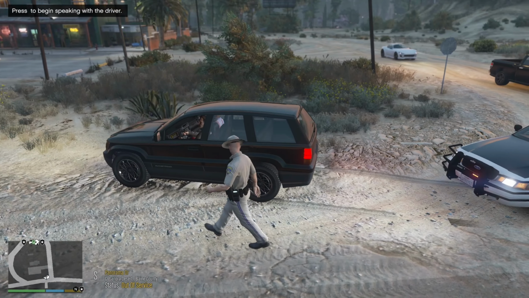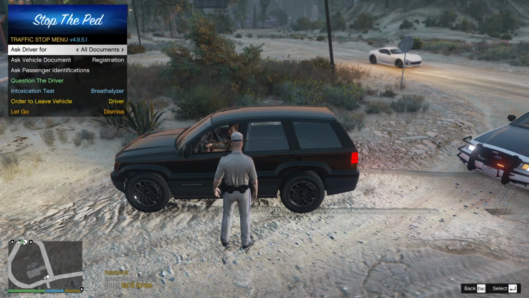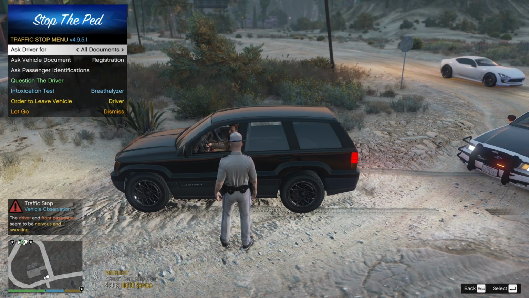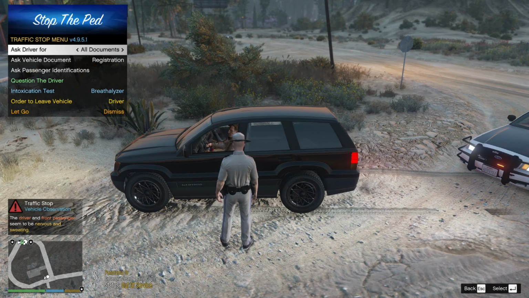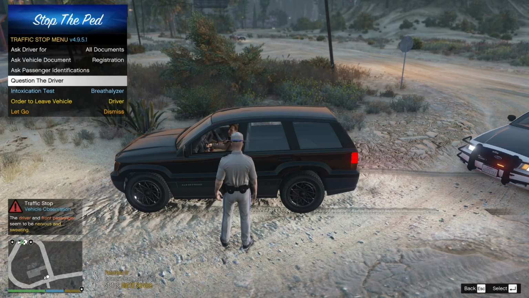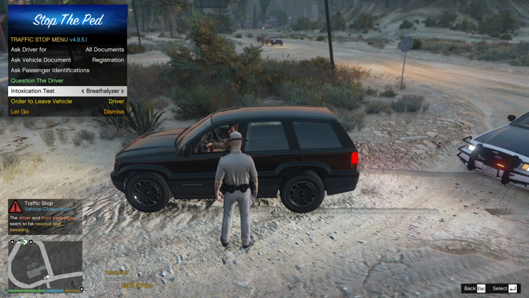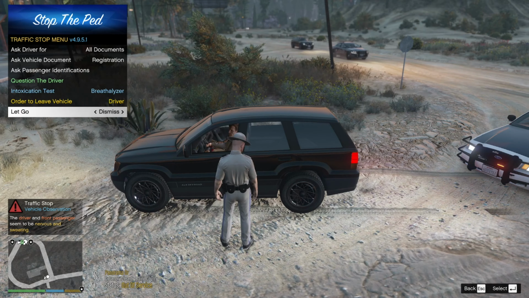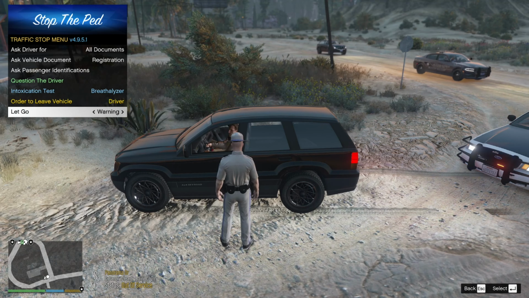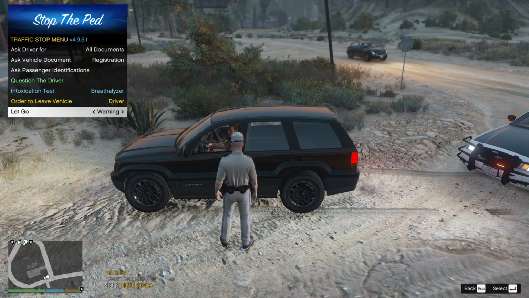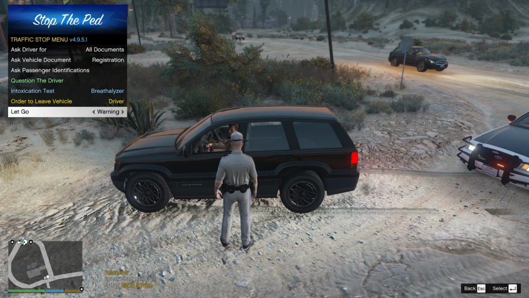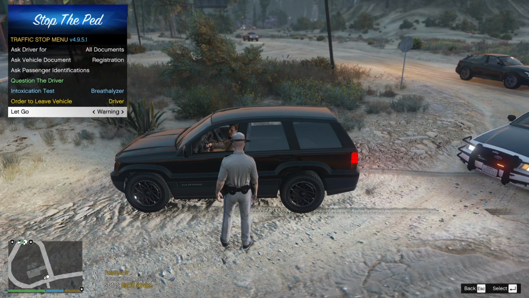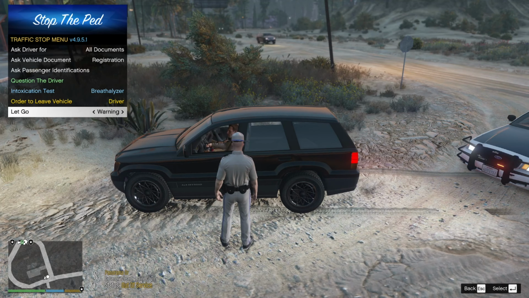So basically, if you're on a traffic stop, it gives you the ability to talk with them. So like I can ask them for their driver's license. I can question the driver. I can do a breathalyzer on them if I need to. I can get them out of the vehicle if I need to. Or I can let them go with a warning or anything like that. So just like I said, Stop the Ped gives you that more realistic interaction with the AI of GTA.